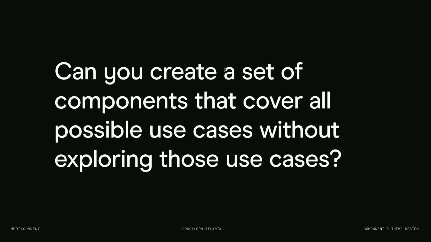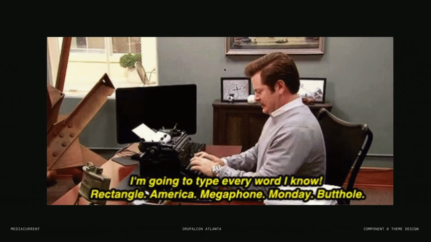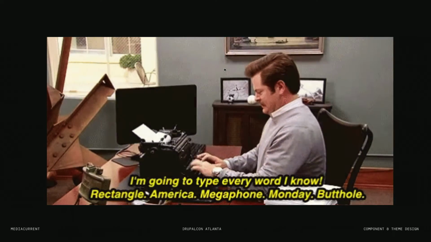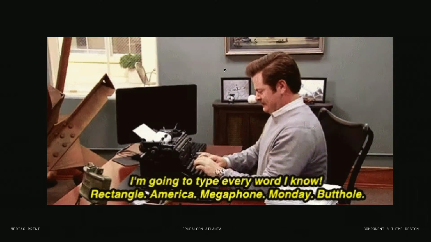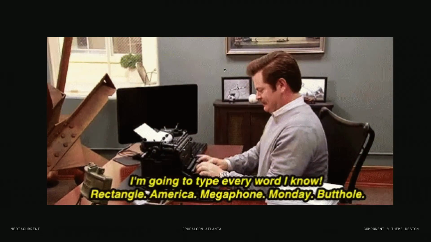How do we create all of the building blocks if we don't know what house we're building? Or how are we going to type every word that we know? So we started thinking about how can we get to a place where we understand what are all of the possible use cases for what Drupal CMS and Experience Builder can be used for in the future.